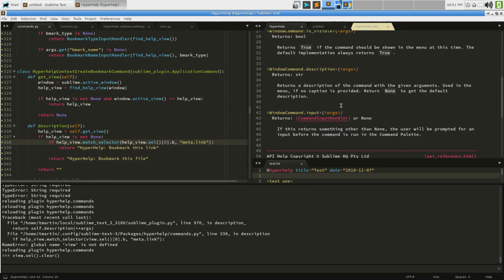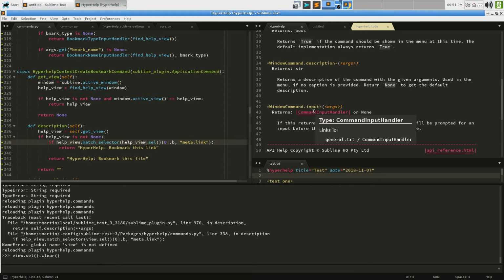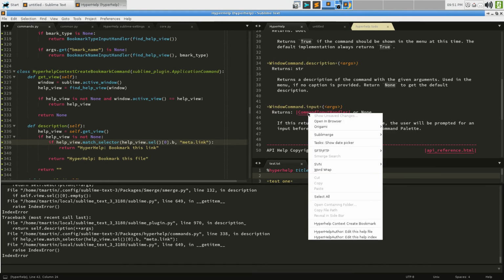There's no cursor in this buffer. If I right click here, I get an index error on line 338 in description because there's no cursor here. And because there's no cursor, view.cell0 is out of bounds because the selection is actually empty.